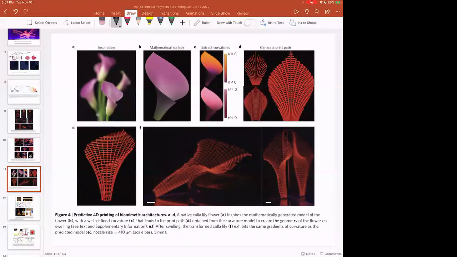Oh yeah, and so they talk about how do you design things with complex curvature in the case of this lily flower. And so depending on the placement of the print path, you can get this thing to have two different types of curvature, which is really interesting. Any questions on this?